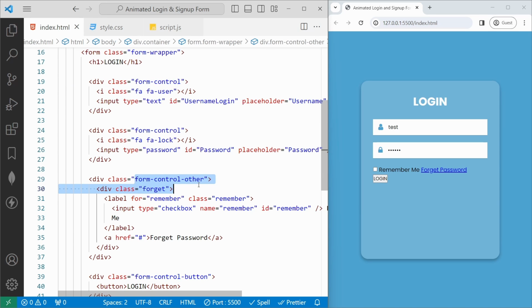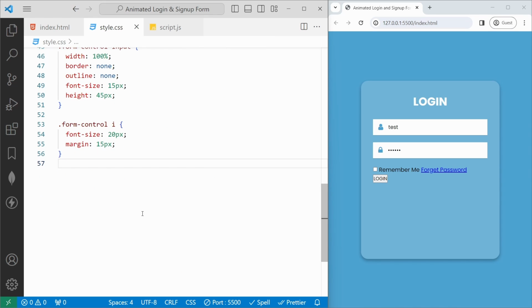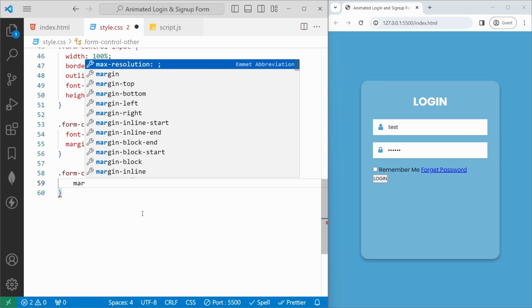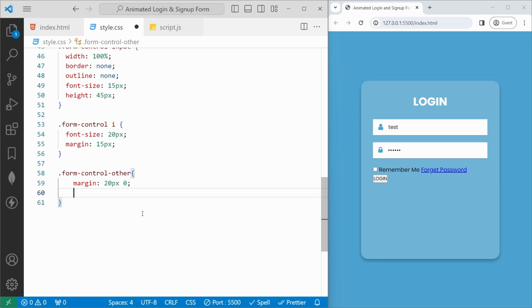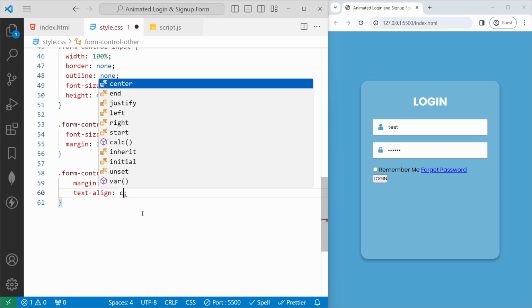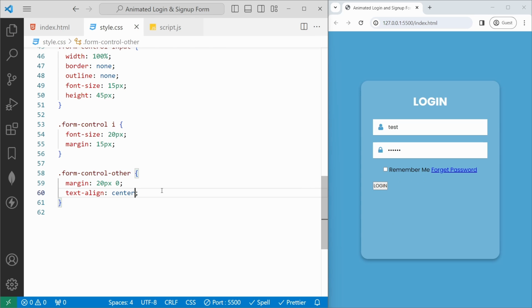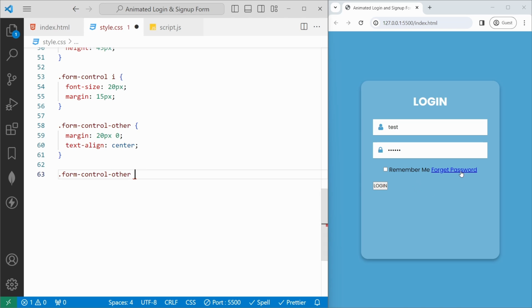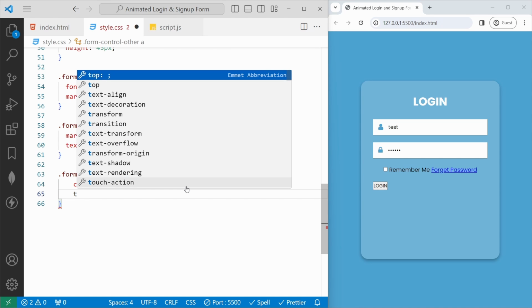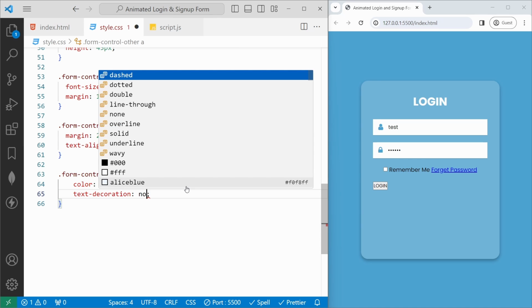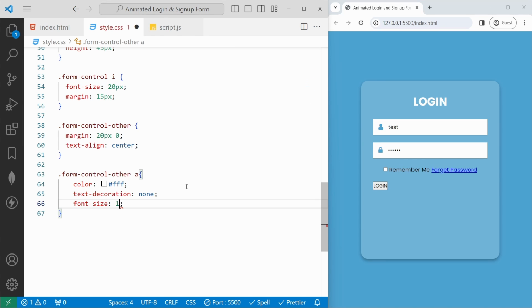Now we'll add the styles to the form control other. Again with the help of class selector, I will add the margin top and bottom to 20px and then right and left to 0. Then we'll set the text align to center of the div. If I save, now we can see this. Then I will add the style to this forget password with the help of a tag, and I will set the color to white and then I will remove the underline with the text decoration none, and then we'll set the font size to 14px. Now if I save, you can see this forget password with white color without the underline.